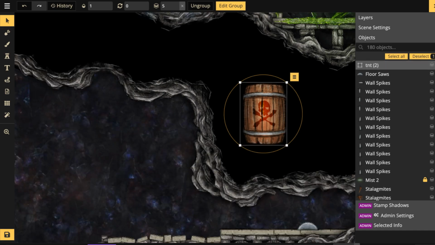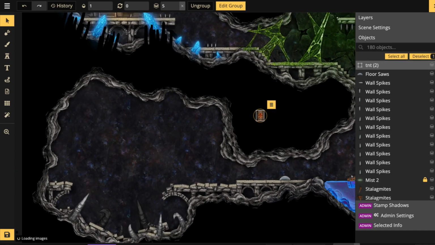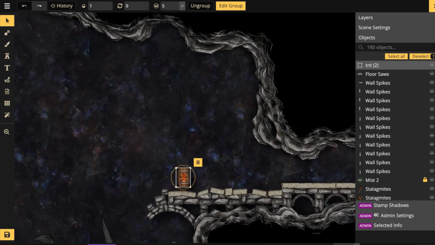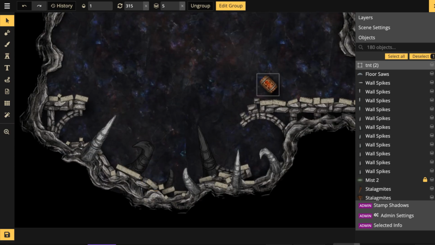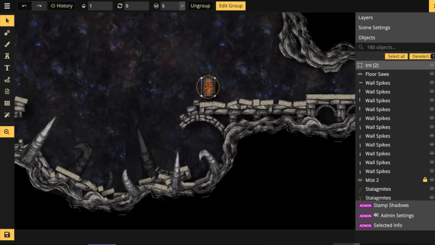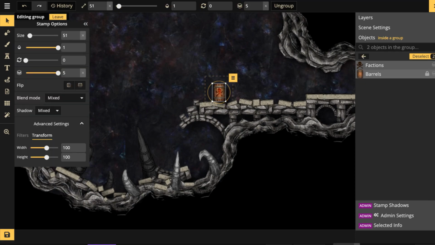So you have those TNT barrels, right? And we'll put some in the boss area because that's kind of where I would expect it to be. If we have just a couple down here laying down, then that way you have something to interact with. Maybe there's some minions that show up somewhere. I also need to make sure I turn off these shadows.